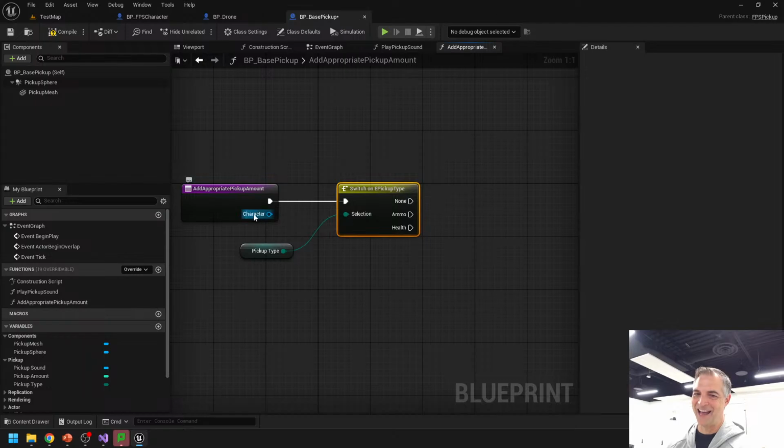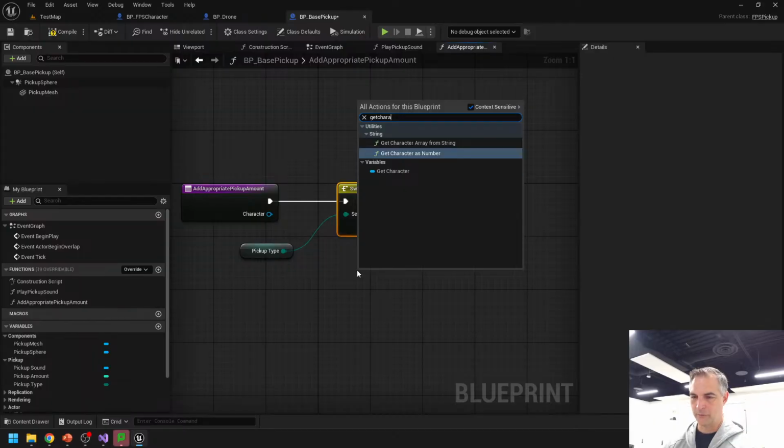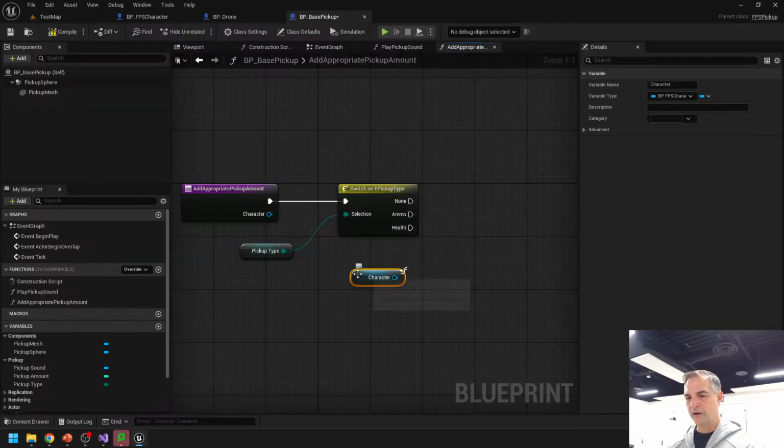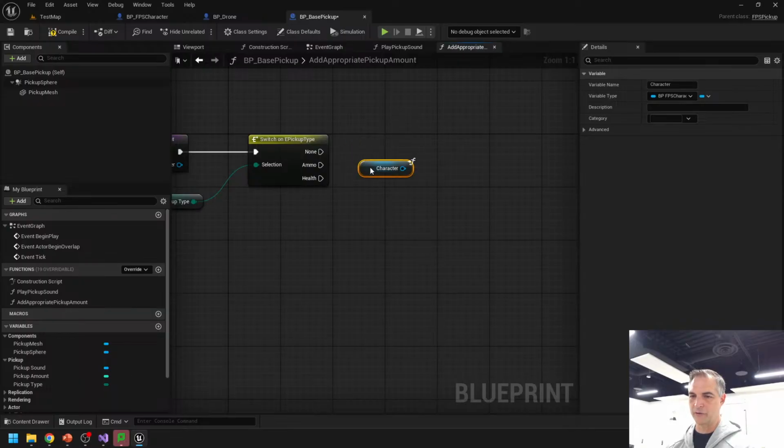It's right here in the add appropriate pickup amount. We haven't done this yet, but we're going to make a reference later on. So here, where it says character, we're going to say get character, this one. And then from there, you can actually use one character reference to do this if you really want to be crazy.